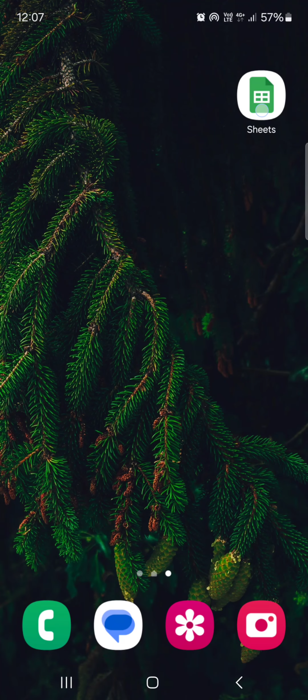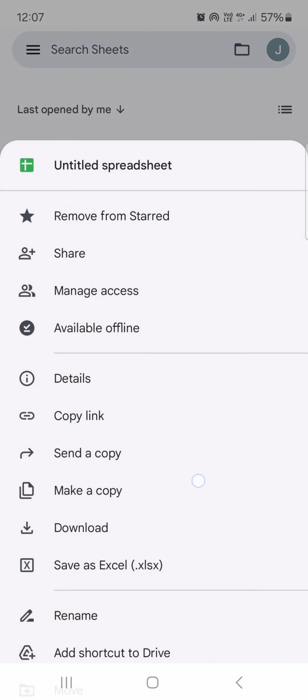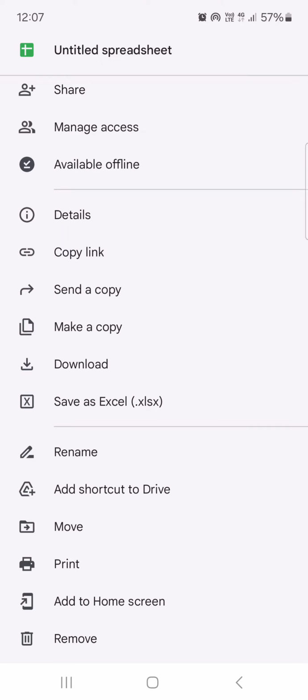First we have to open up Google Sheets, and here it opens up in this view. From here we just have to select the document that we want to save as an Excel file, and tap on the three dots next to its name. And then if we scroll down, we find Save as Excel.